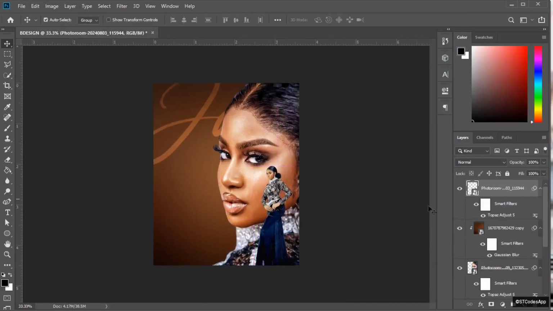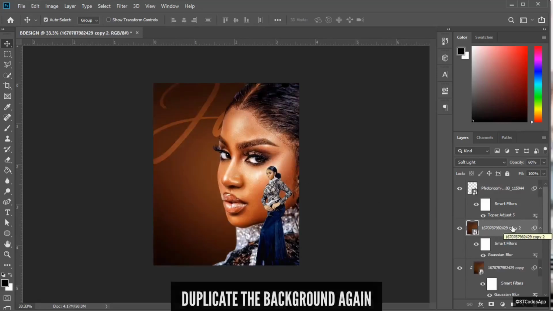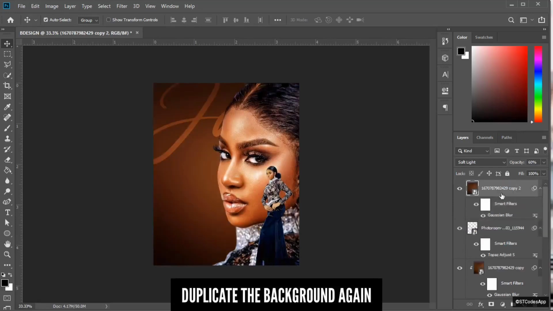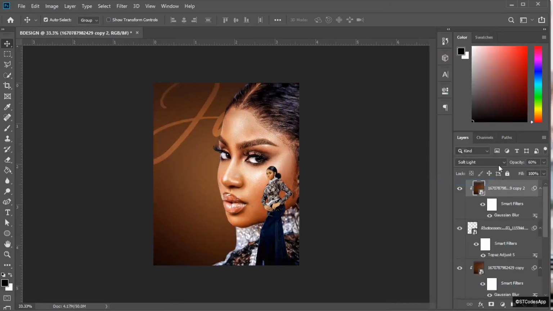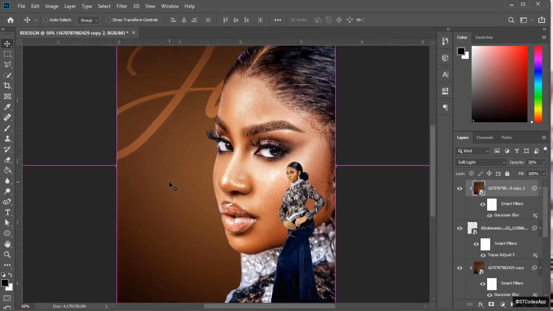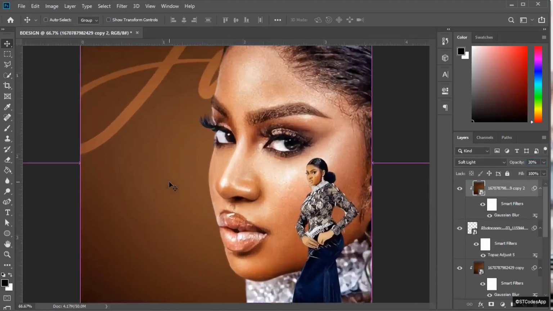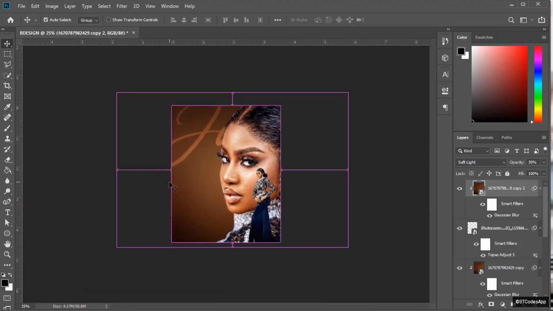The next thing I'm gonna do is, I'm still gonna duplicate the background image, take it upward to where the other lady is, and create clipping mask. Then I reduce it to 30 so that she can have a blend of her own. You see, we check very well, we find out that there's a blend between the both ladies, and there we have it.